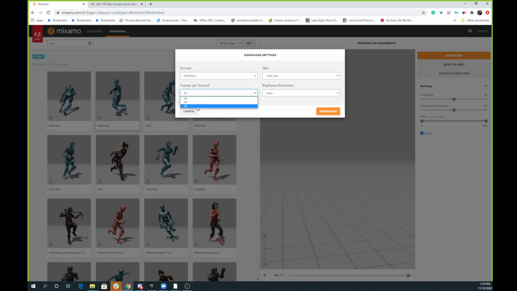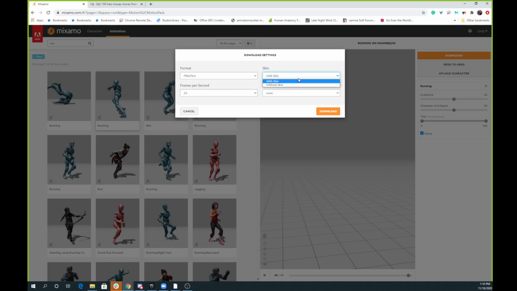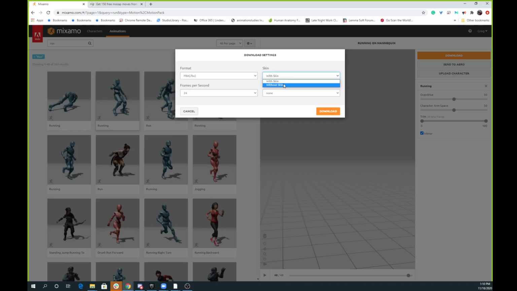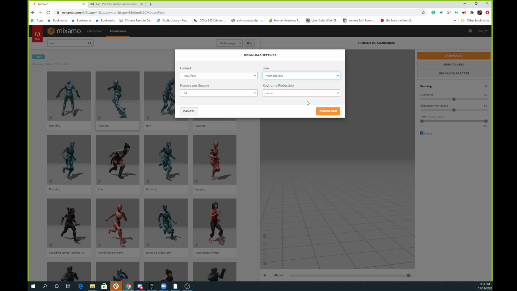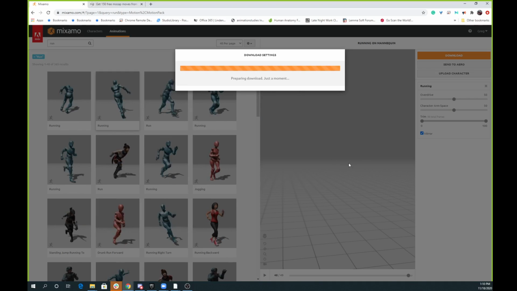If we were doing this for games, obviously we would want to do 30, right? And then it asks if I want just the with the skin or without the skin. So the skin being that model, right? Right now I don't. I just want the skeleton data. Okay. So I'm just going to say without skin, and I'm going to say download.